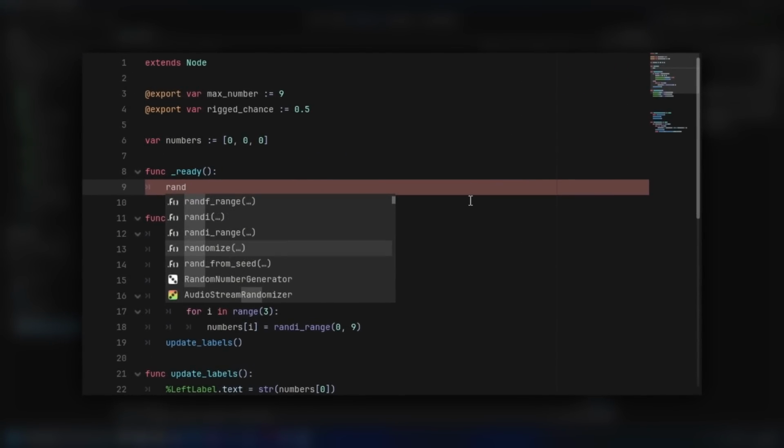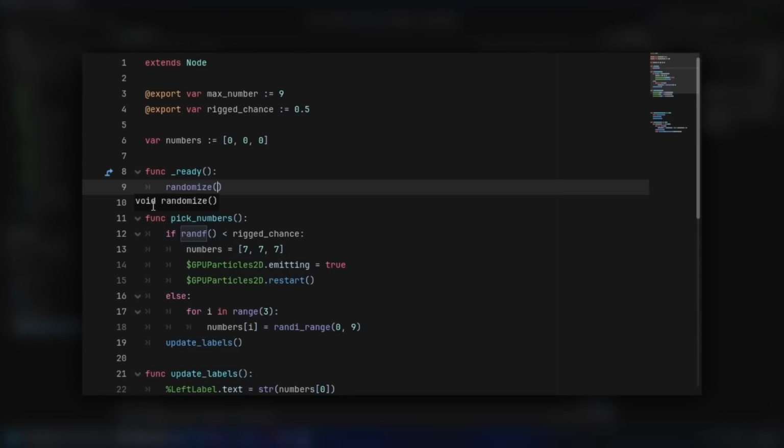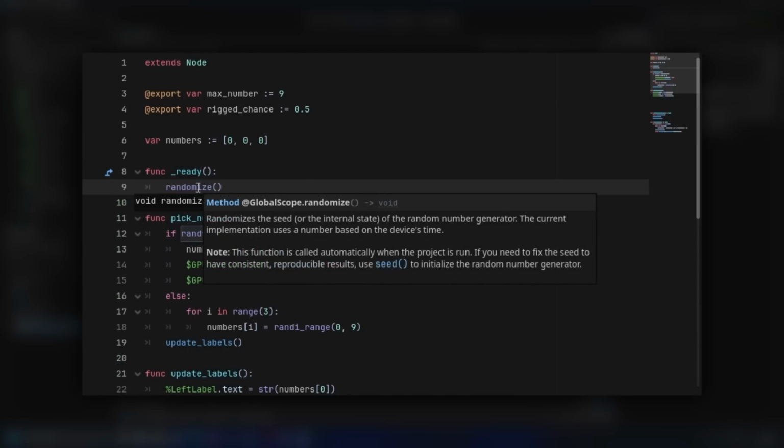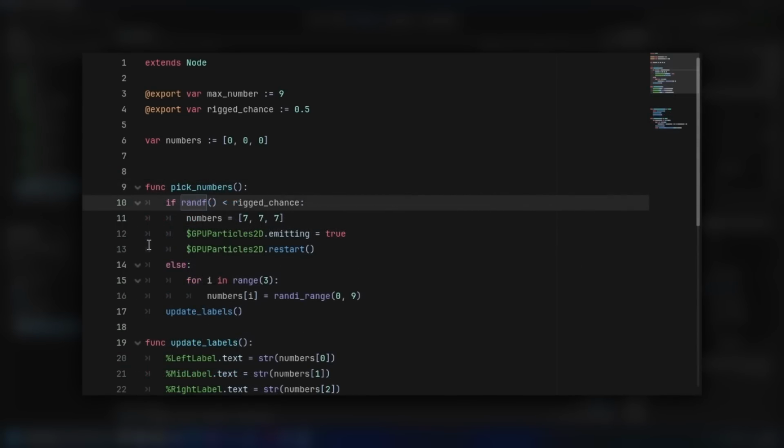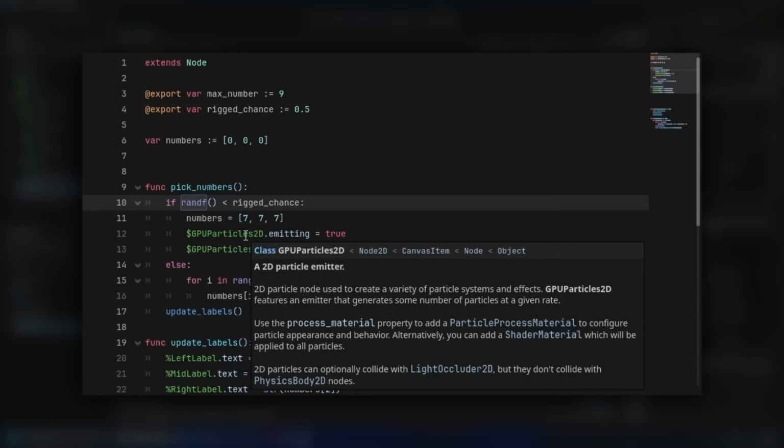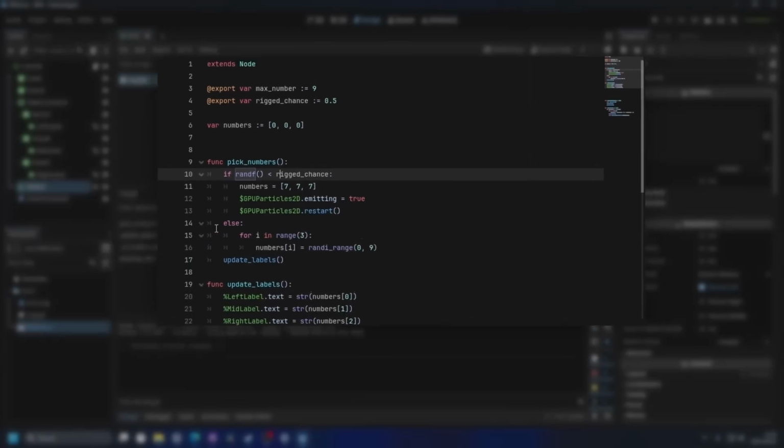And then we have randomize. This gives a new seed to Godot for the randomness. But this is also generated in the start of the game. So each time you run the game, it's called. Hover over it, it says this function is automatically called when the project runs. And this is super useful for, let's say, drops in game. So maybe you want some different loot classes, or if you're creating a casino.